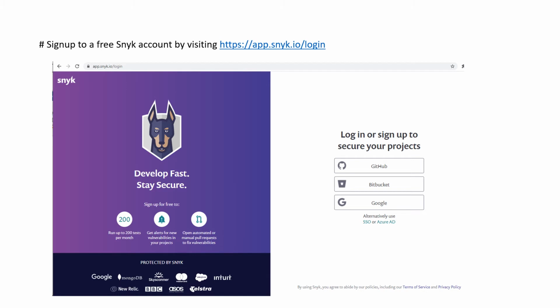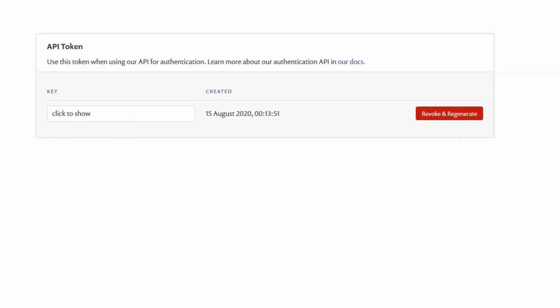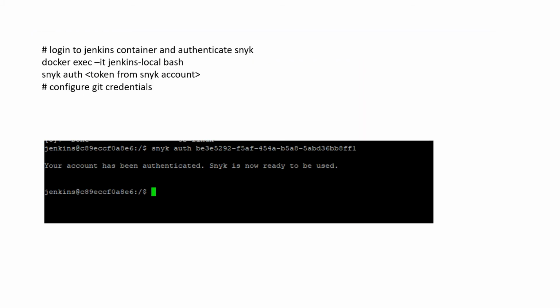Next, sign up for a free Snyk account by visiting the URL provided on the screen. Snyk generates a token that will be used on the CLI. Now, log into the Jenkins container and authenticate Snyk with the token that was generated for you on the Snyk site.